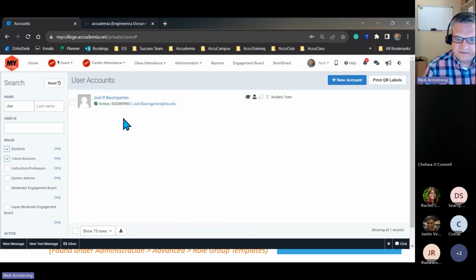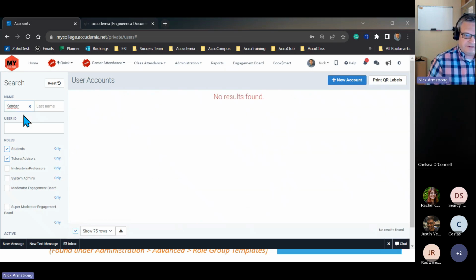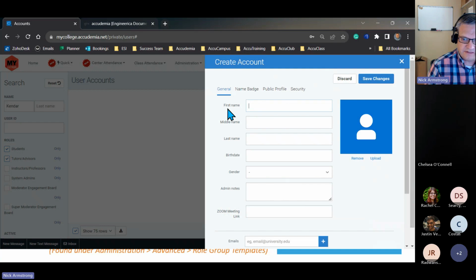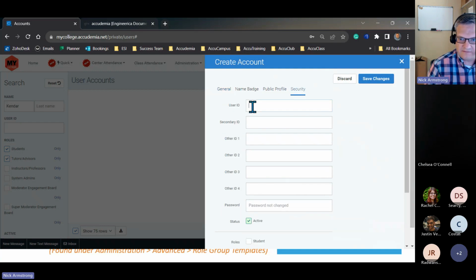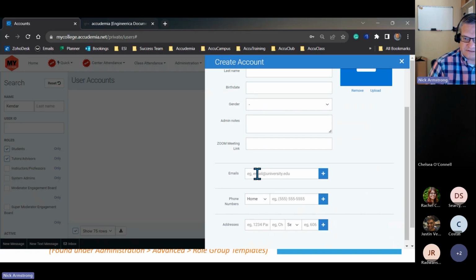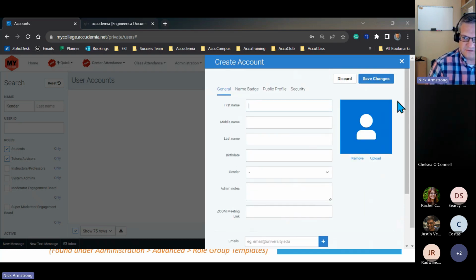So if the person doesn't exist at all, I look up their name, and maybe I don't have them in here, then I can go ahead and just click new account. The minimum I need though is their first name, last name, and on the security tab, they need to have at least an ID. So it's helpful to have email on that general info page, so that they can get notified of any appointments and things like that if you start using that section.